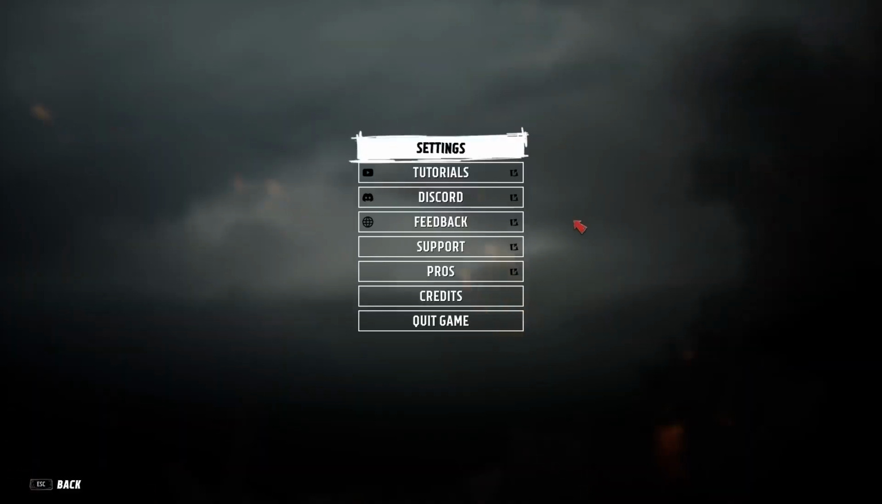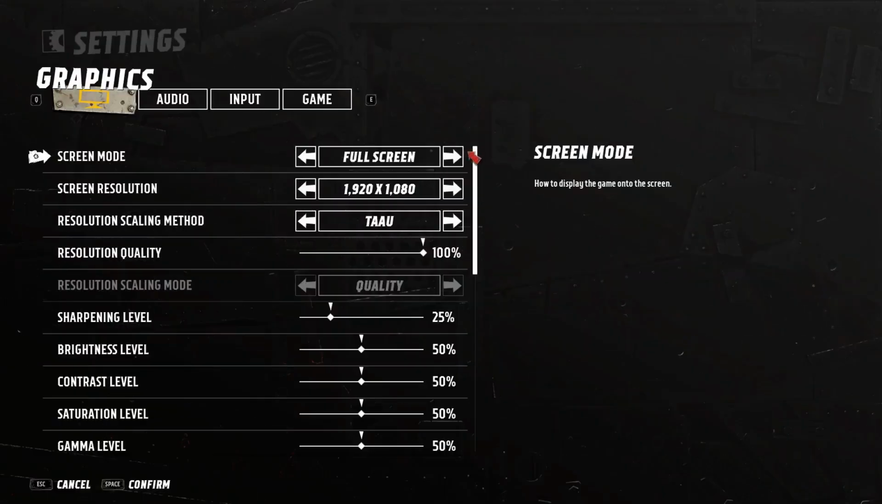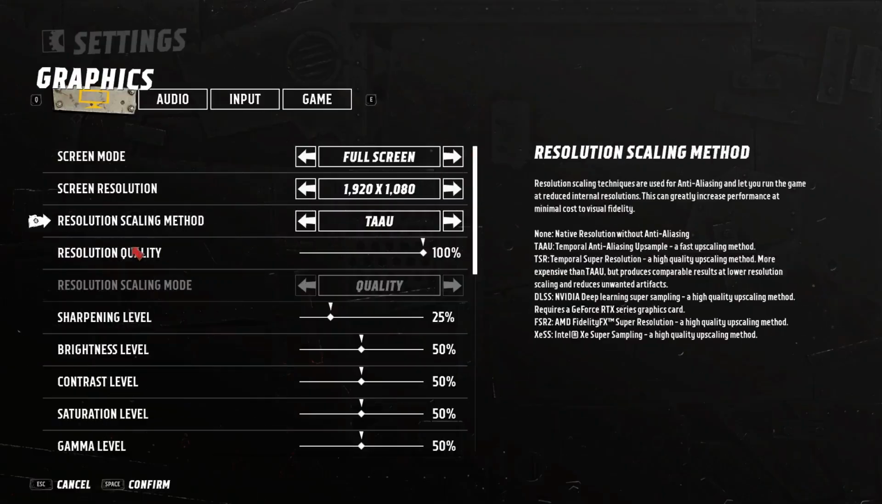Firstly, you should open Settings. To do that, click on the gear icon and click Settings. Then just find resolution scaling method. Here we have really different methods. So resolution scaling method determines how the game's internal resolution is scaled to match the display.